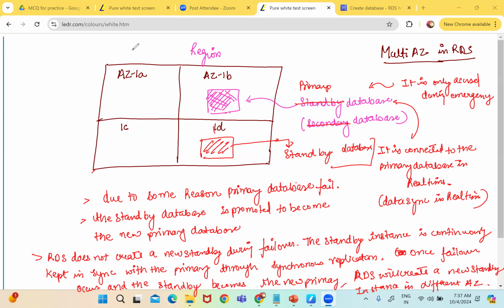When the failover happens and errors start coming up, people will automatically be redirected to the standby. The standby will immediately become primary. As soon as the application starts giving errors, the standby becomes the primary database. During that 1 minute on the backend, when the failover is completed, it will start creating the new standby.